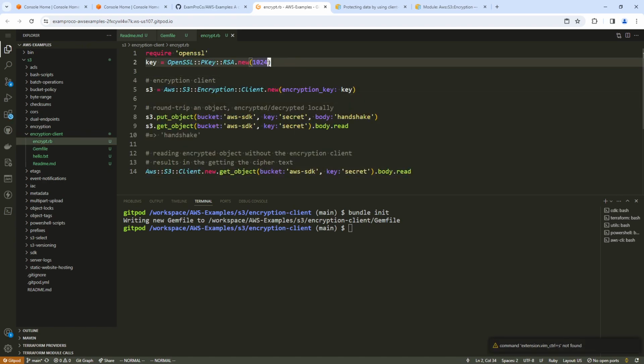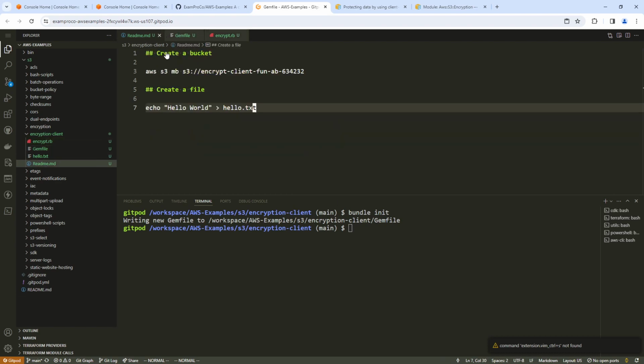And so this is going to use OpenSSL. It's going to create an encryption key. Then we're going to create a client with the encryption key. And then we can put our object to our bucket. And then we can see how this turns out.